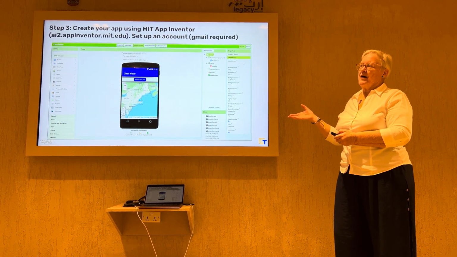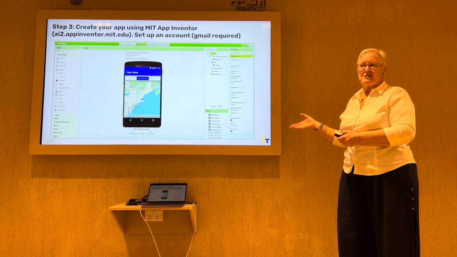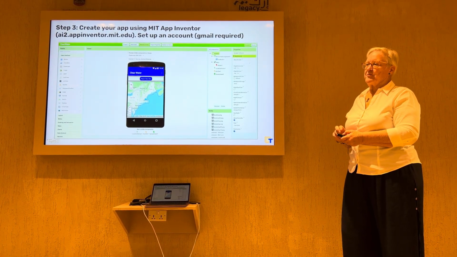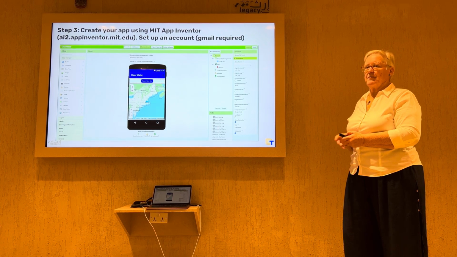This is what I'd say about half of the girls that participate in Technovation use. There's another platform called Thunkable, similar idea, block-based language.